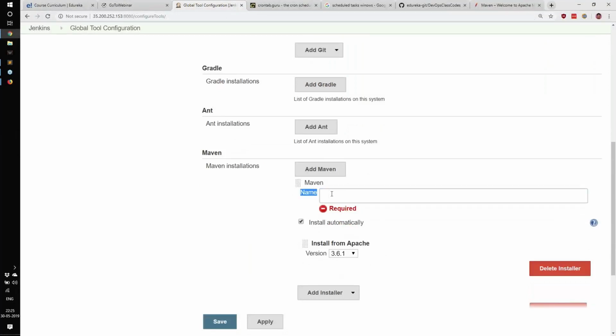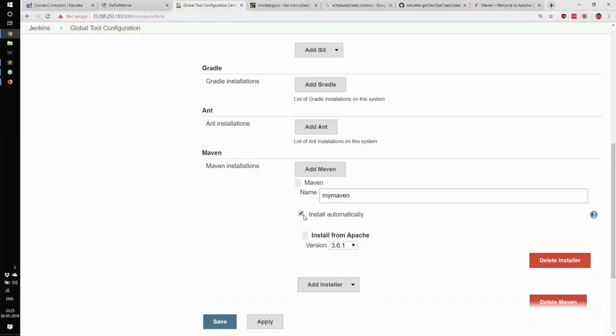So this is an arbitrary name. This is an English name. This has nothing to do with Maven, but this is for you to, when you actually create a job, it will ask you which Maven to use. So it'll give you this name in the option. So this is for you to remember what your Maven is called.